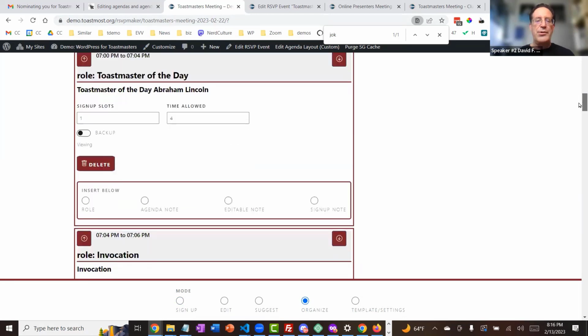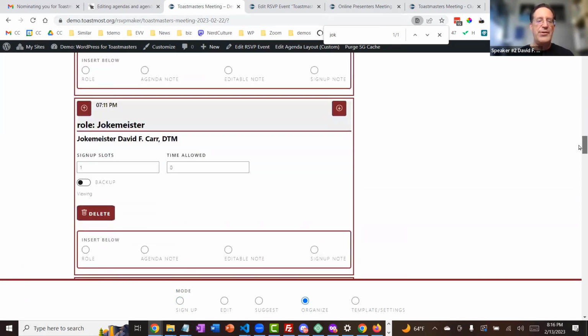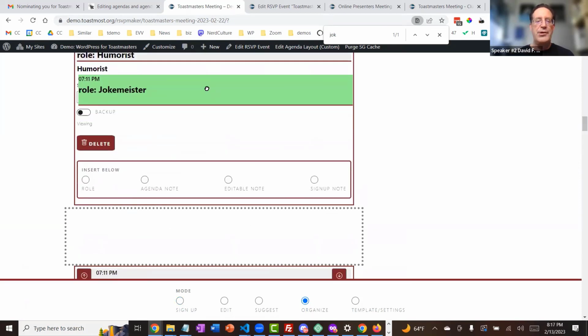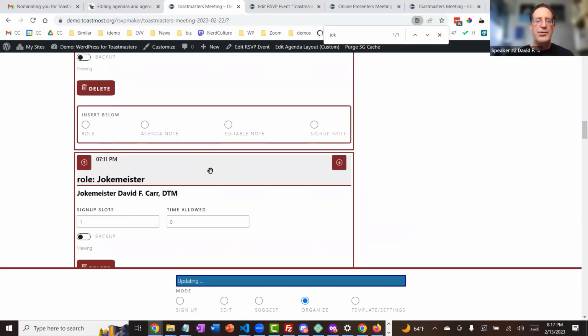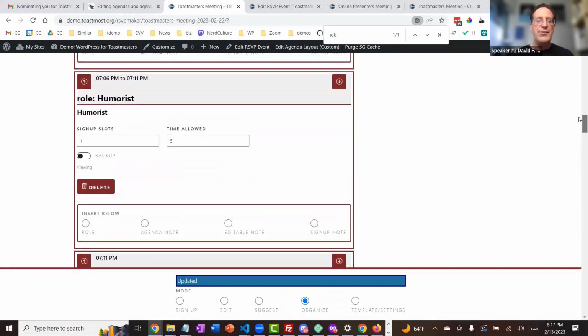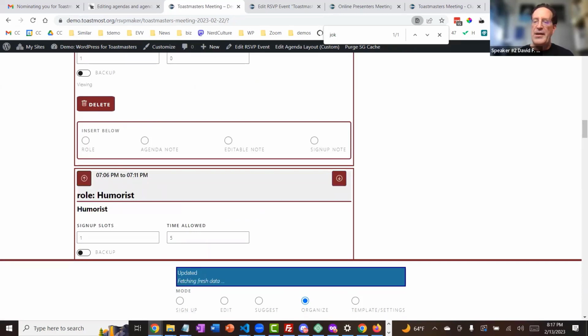Now, also, if I want to rearrange things, see, I already did have a humorist in here, but maybe the joke meister tells a bad joke, and then, so that we'll put them before the humorist who can tell a real joke. So I can drag and drop to move things around. It didn't put it in quite the right place, but I can use these little up-down arrows too.